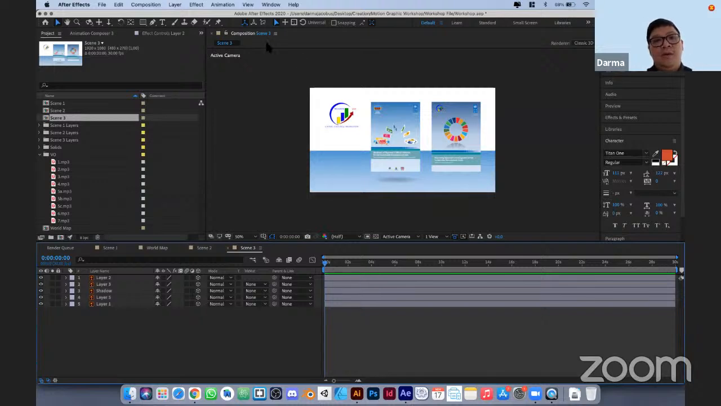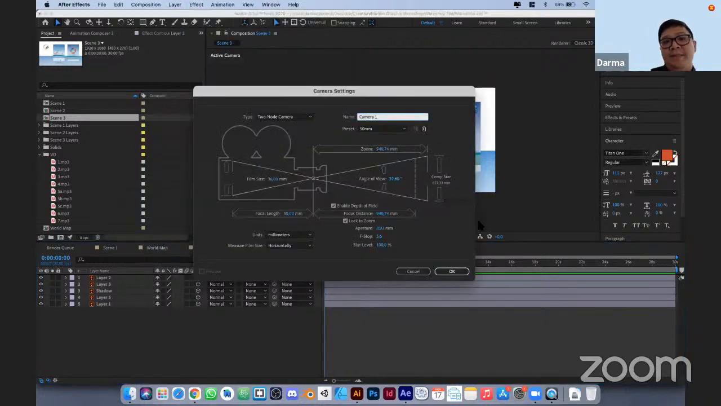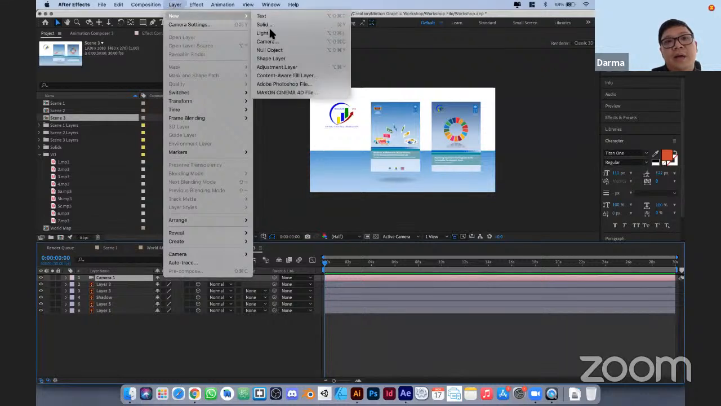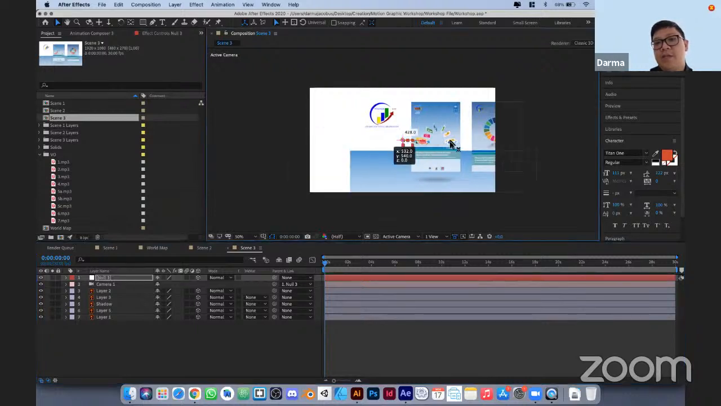Okay, so again, we go to Layer and create the camera, and then Layer again, and we will add the null object. Make the null object 3D, and then pick whip the camera into the null object. So right now the null object will be controlling the camera. Because we already made everything 3D, right now we can change everything in here.